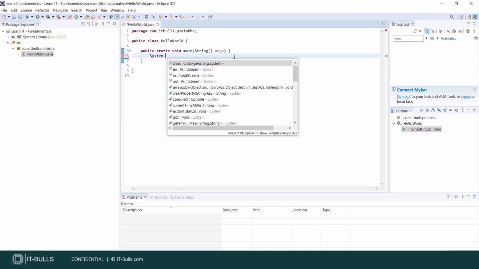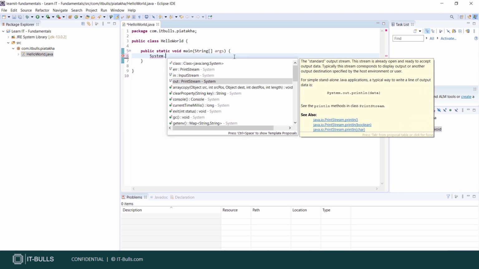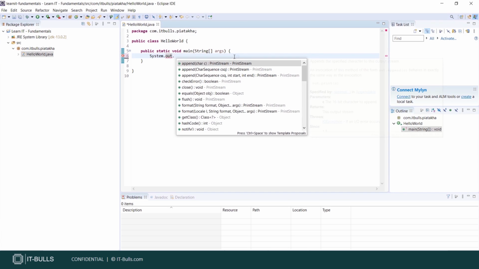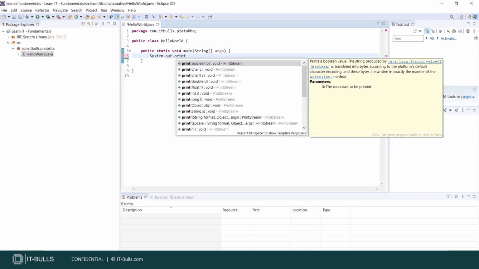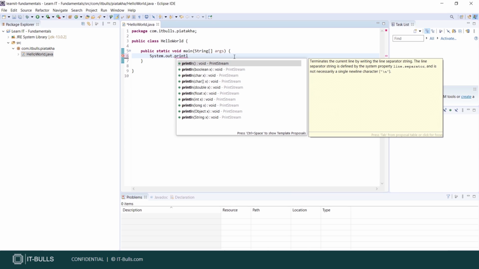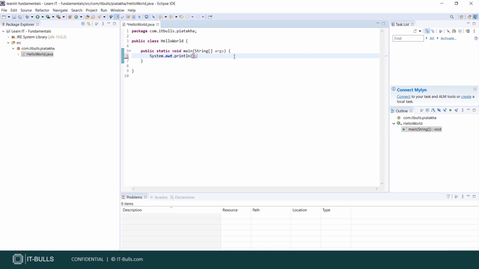I will go with out here. Press enter. Dot. Start typing print. And here's our method. Let's write string literal here, hello world. Asterisk near the file name means the file is not saved. Press Ctrl+S to save the file.